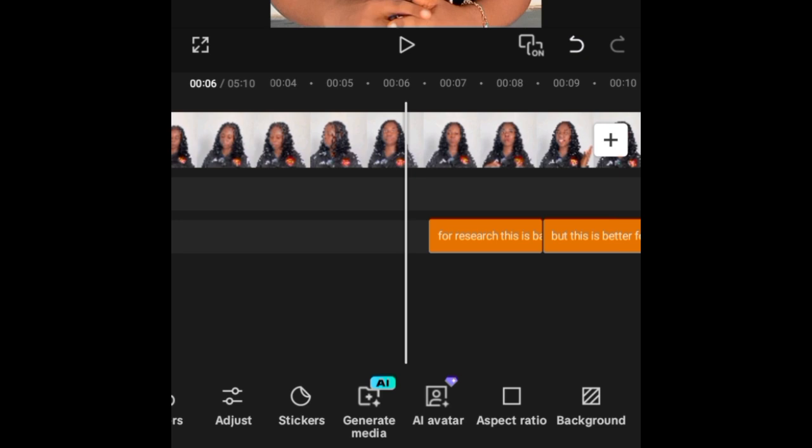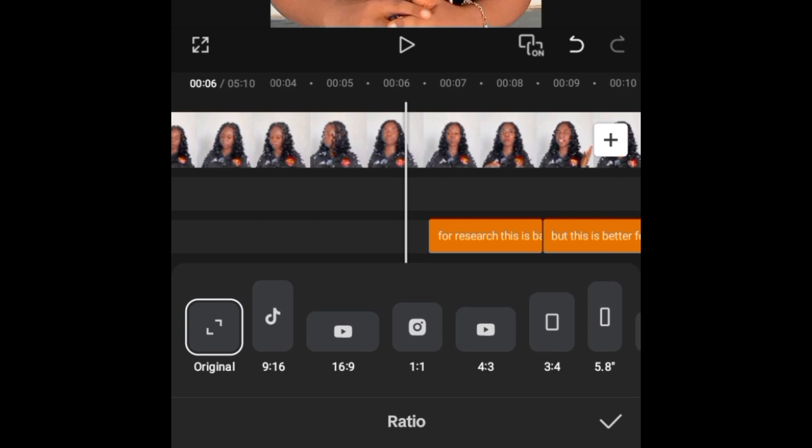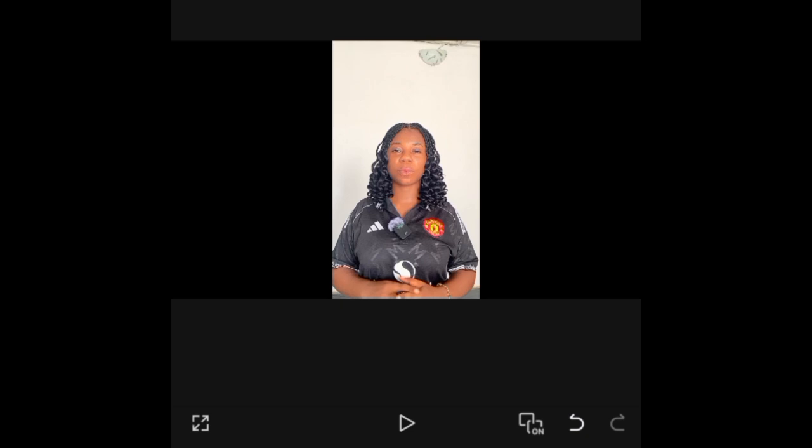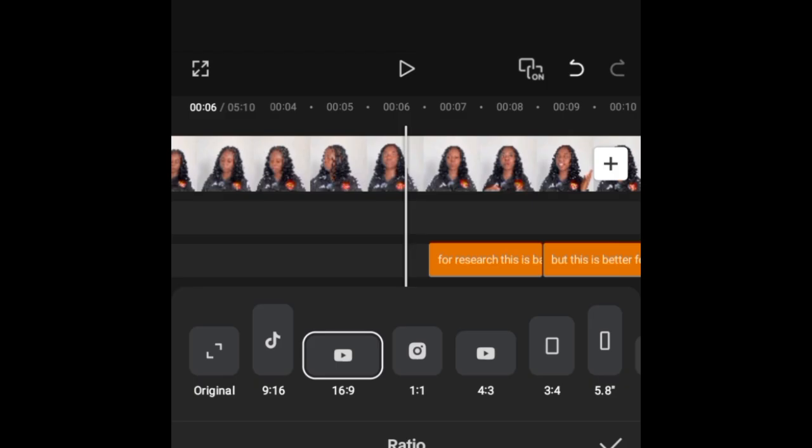Another thing is aspect ratio. Aspect ratio is also important. For instance, if you want to switch your video from portrait to landscape, you come over to aspect ratio here. Once you click on aspect ratio, it will display different aspect ratios that you can use. For instance, here we have 16:9, which is the standard aspect ratio. You click on it, and you can see it will switch from the normal portrait way to this other landscape. Okay, so that is that.